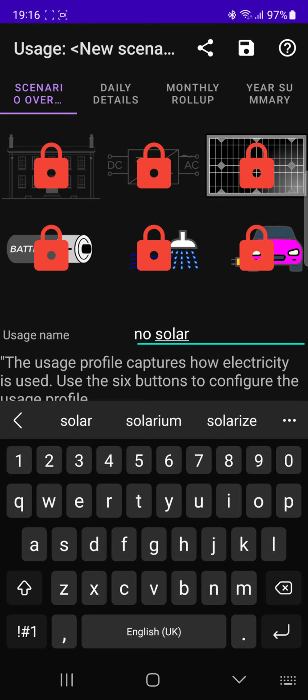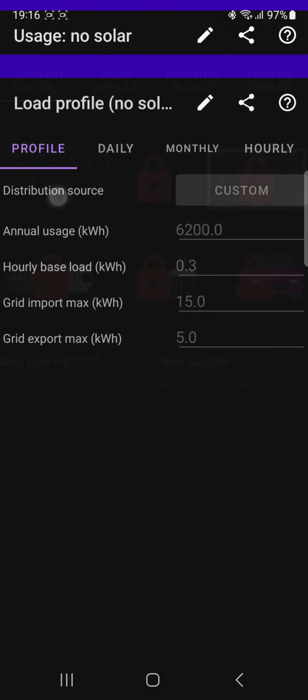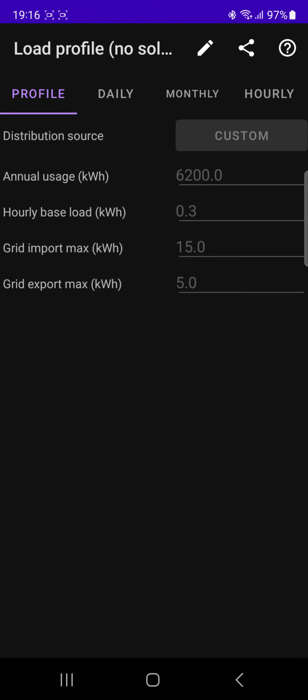Once you save this, the load profile icon is enabled. So the house is enabled. You can now click on it. The padlock has gone away. So I'm going to click on this and go into edit my load profile.